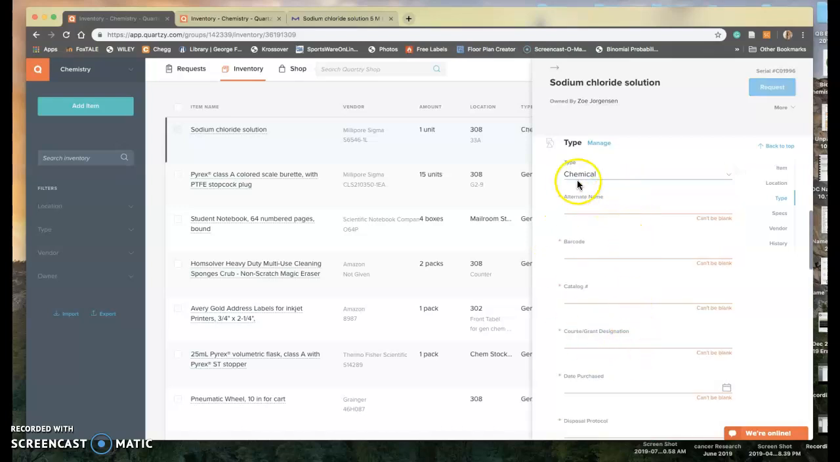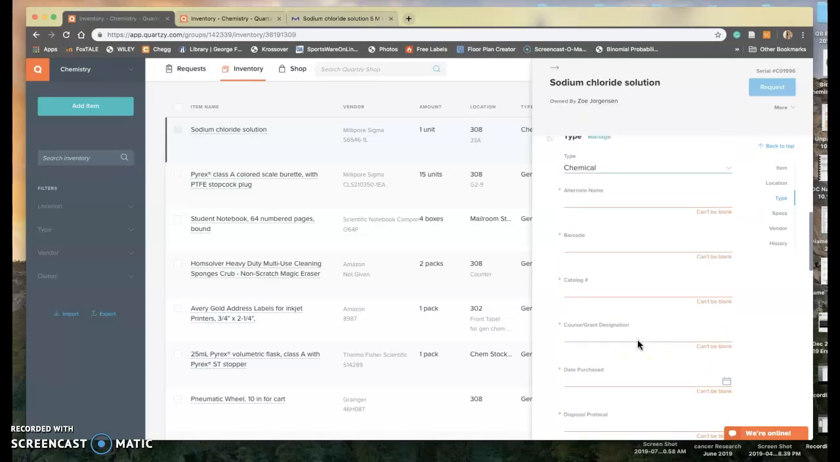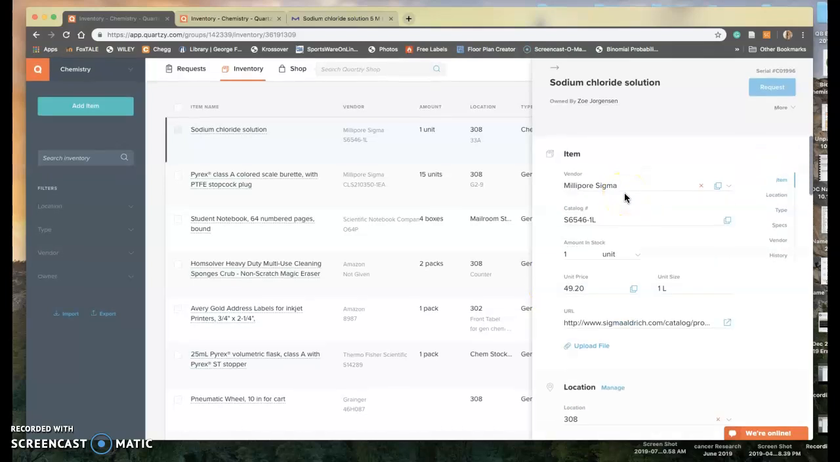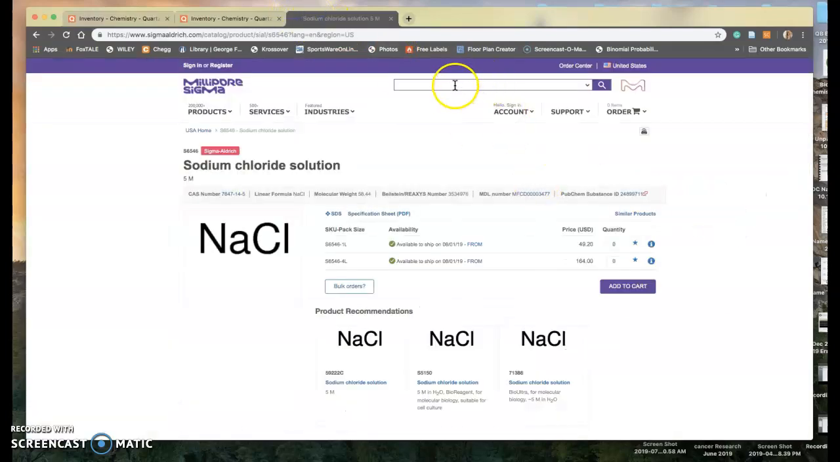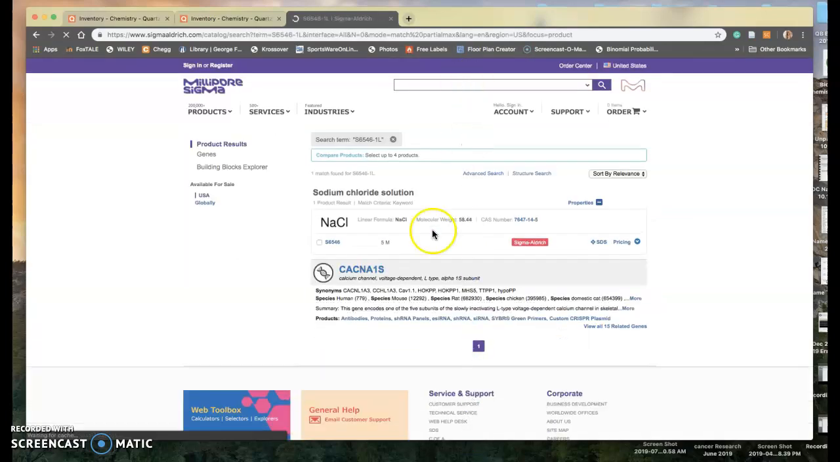The easiest way to fill out this information, because chances are you're not going to know it all off the top of your head, is to go to the vendor website and open up the SDS. So this is from Millipore Sigma. This is the catalog number. What I typically like to do is go to the vendor website, copy this catalog number, paste it up here, and then it should show up. I already have it open, but we'll do this just for demonstration purposes. So here it is, perfect.